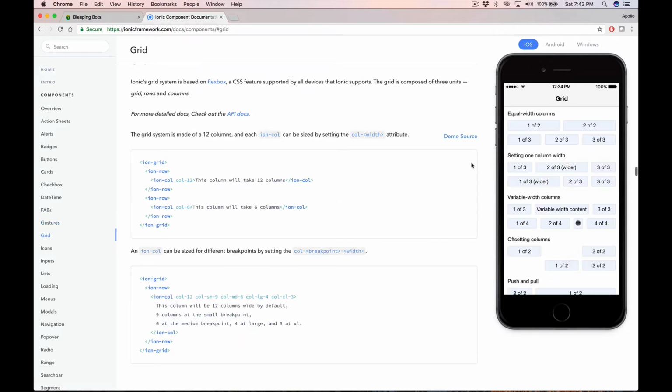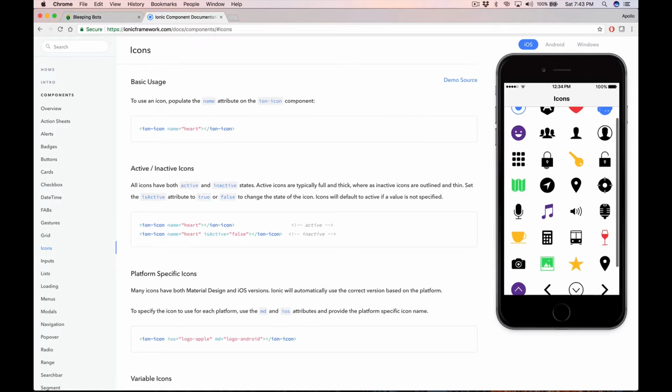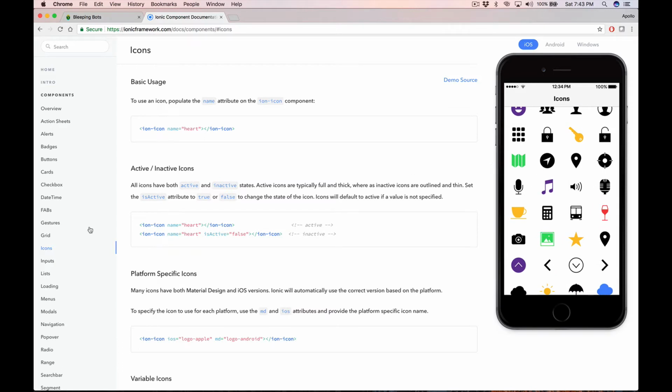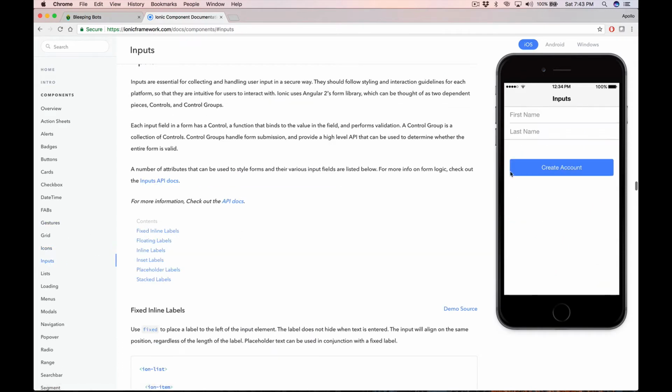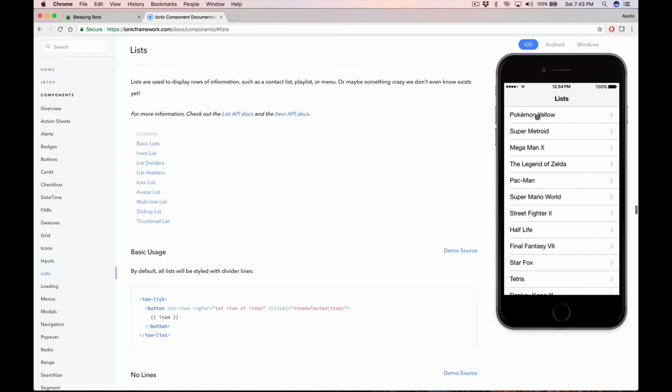Got some grid action going on here. Basic layout. Got icons. Good to have. Weather, camera, microphone. Have some inputs here. And let's see. This one would probably bring up a keyboard down here, but it's not doing it since I'm on my MacBook. And let's do list. Pokemon Yellow. Super Metroid. It looks like that could be expandable.